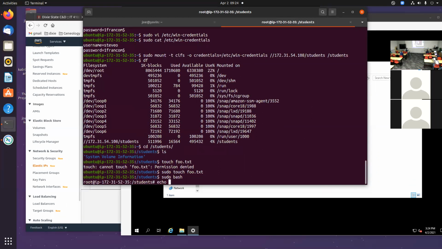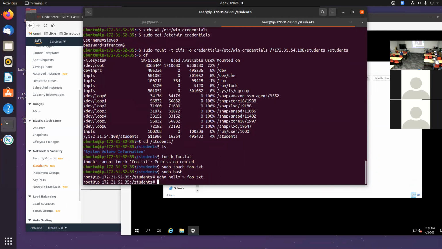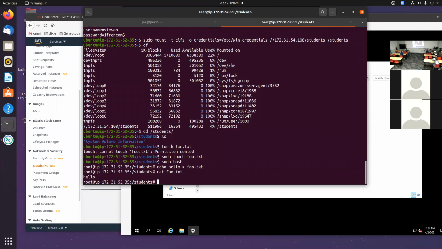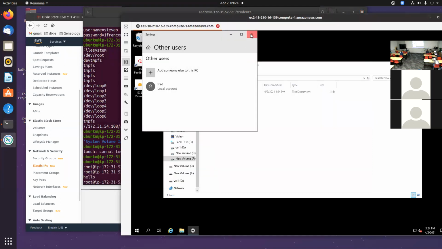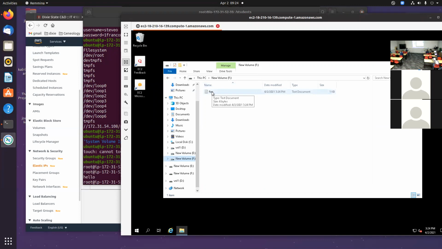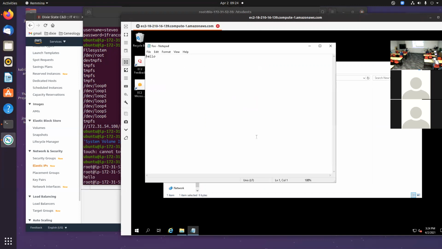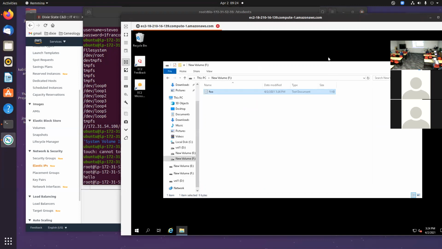Great. So it looks like I wrote it. Let's come over here. You can see that it did create that foo file over here, and there's the content in there. So I have successfully set up a share on the Windows file server, and I've connected to it with a Linux client.